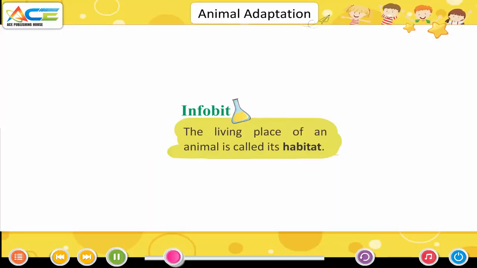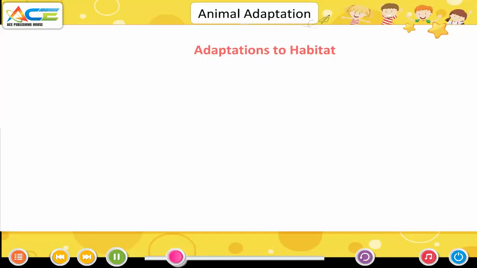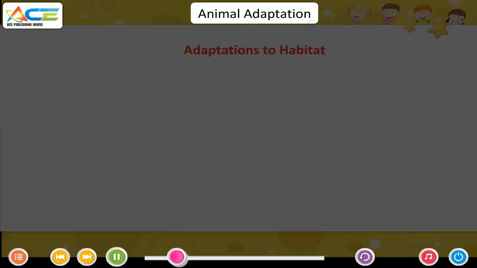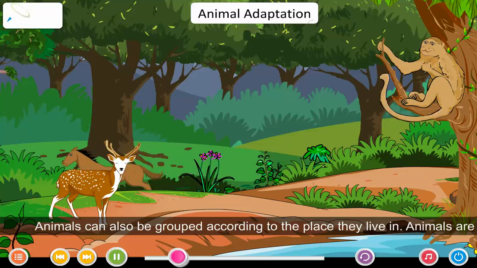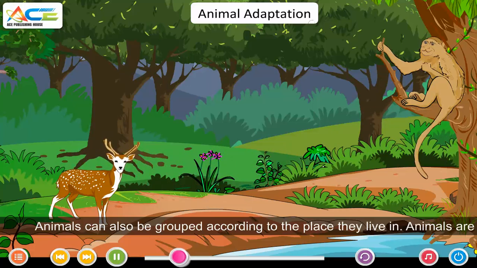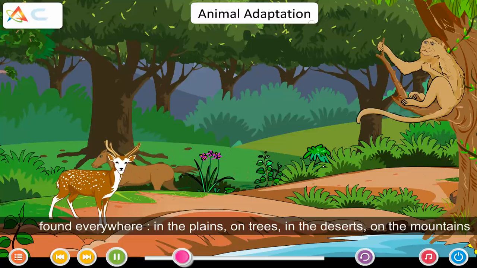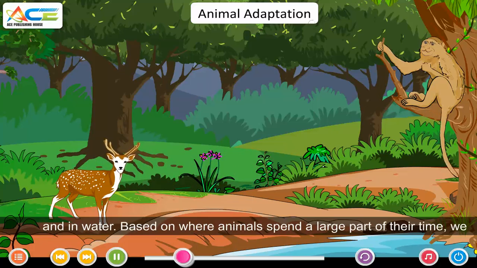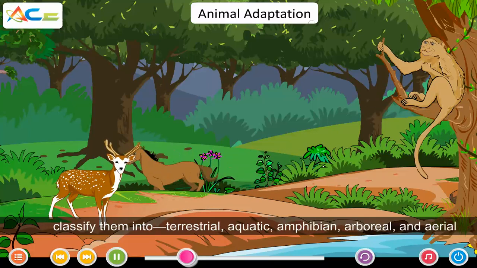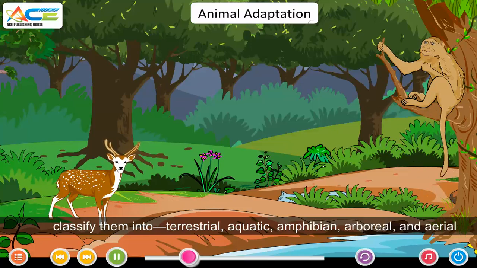Infobit. The living place of an animal is called its habitat. Adaptations to habitat. Animals can also be grouped according to the place they live in. Animals are found everywhere, in the plains, on trees, in the deserts, on the mountains, and in water. Based on where animals spend a large part of their time, we classify them into terrestrial, aquatic, amphibian, arboreal, and aerial animals.